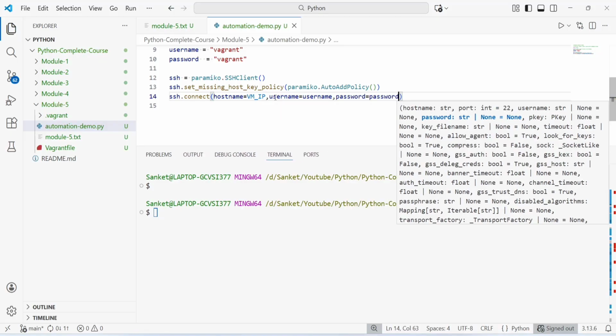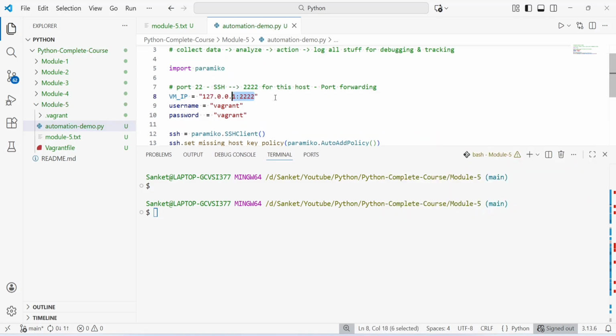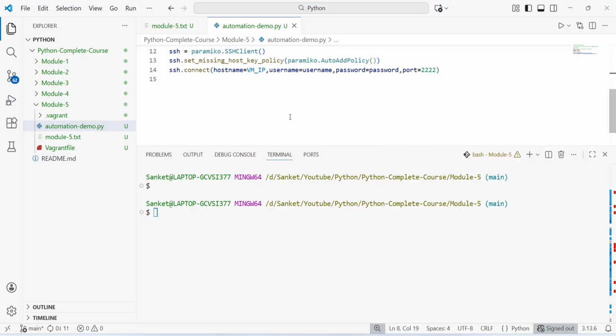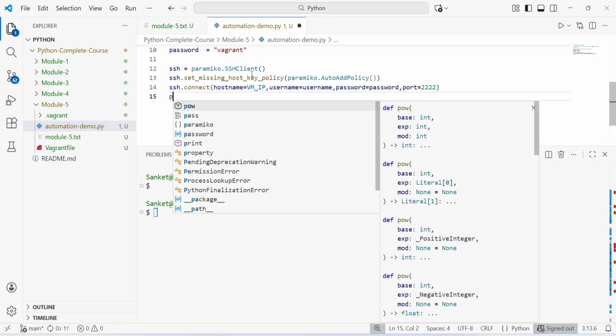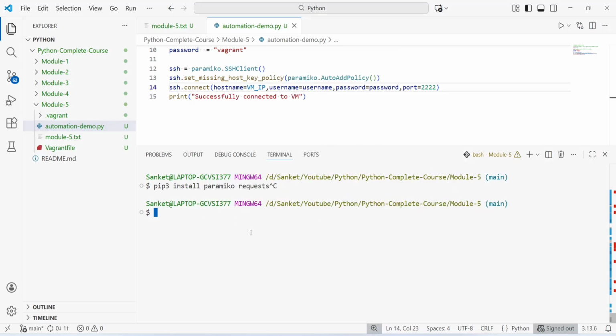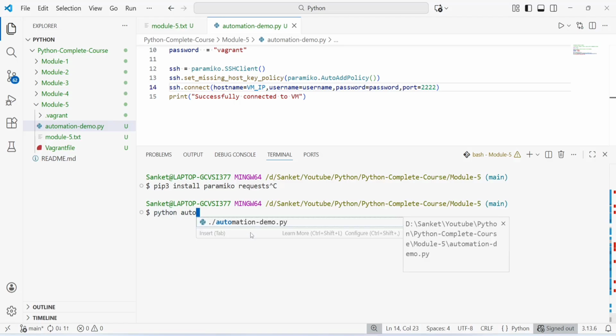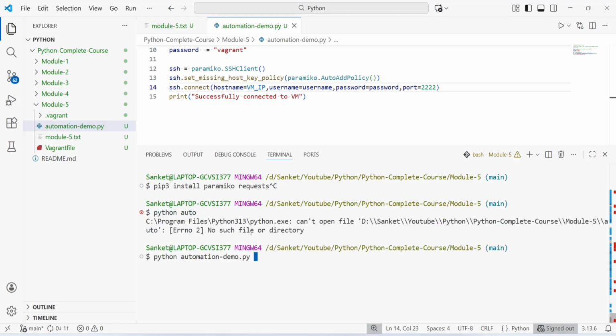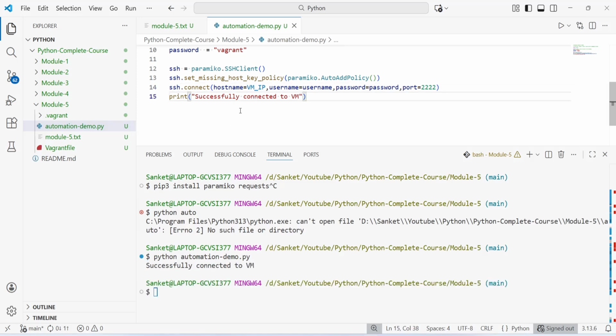Okay. So here you can provide the port as well, and from this IP I'll remove the port. So port is 2222. And with this method, it will connect to this particular VM, and will print the message right here saying successfully connected to VM. Let's try to execute this code, automation demo.py. Sorry, demo.py. And here we have successfully logged into the VM.